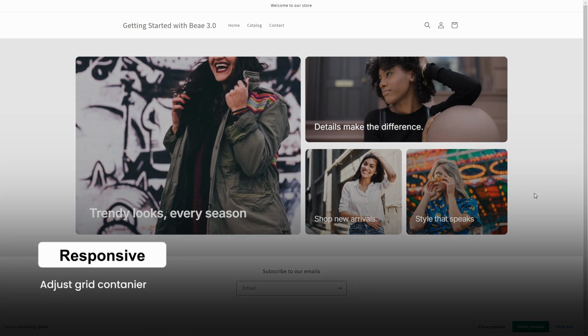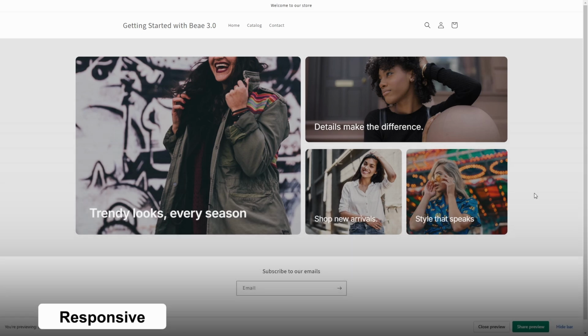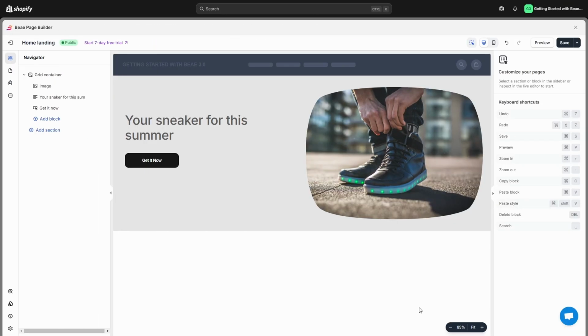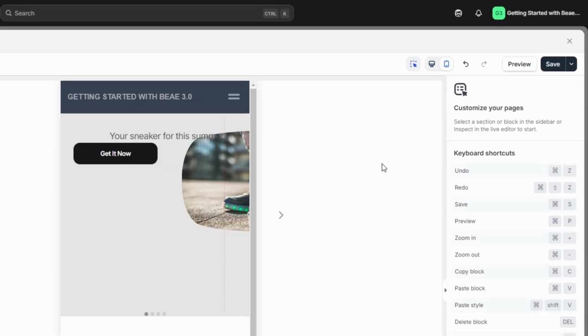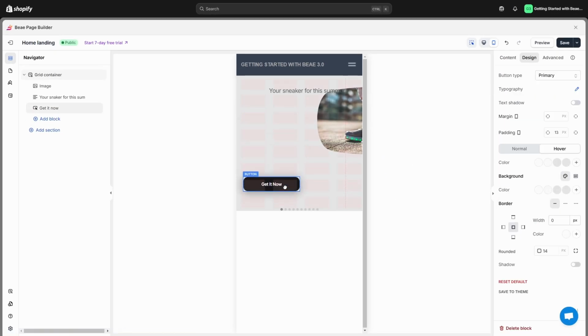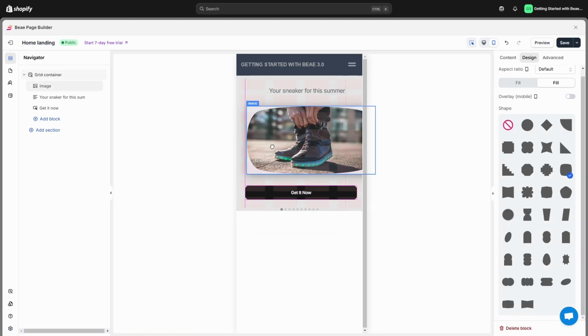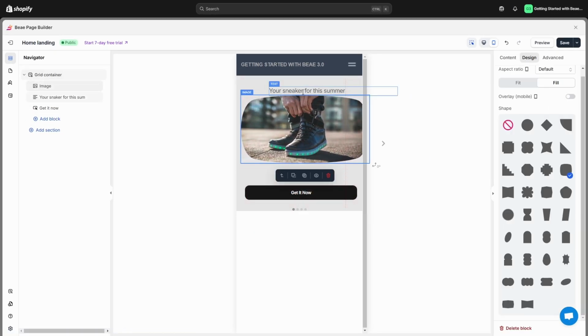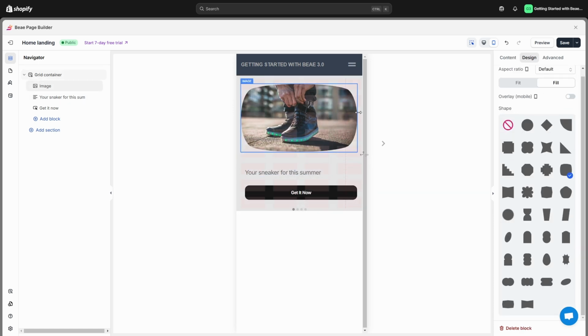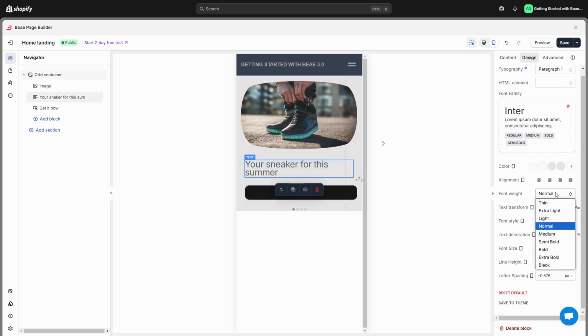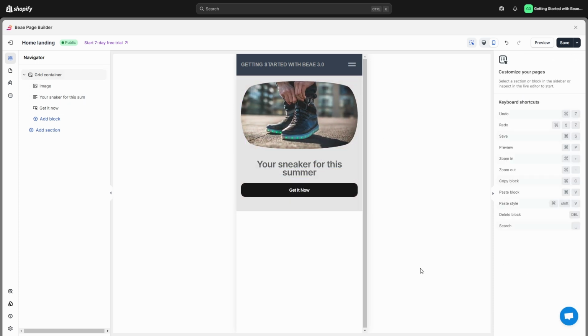Now, you may wonder, how about responsive? For the Grid Container to work properly in the mobile screen, you need to adjust elements inside a little bit. Let's see an example in action. This is a layout that I built with the Grid Container. Let's go to the mobile responsive mode. Simply drag elements to adjust them. Now you know how to make Grid Container section looks great on mobile.